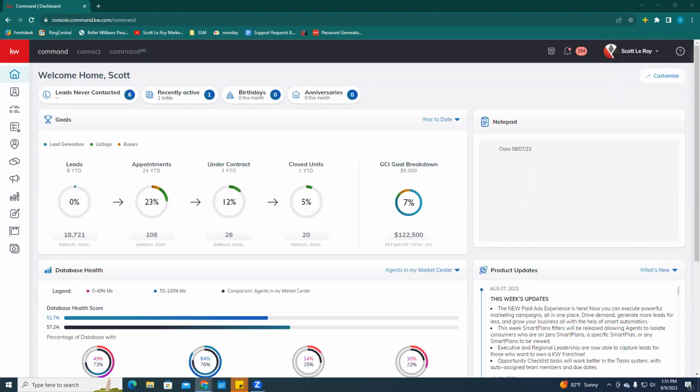And today we're going to be going over how you can create a Facebook or Instagram traffic ad to attract buyers and sellers using a single image or video. So today we're going to start by going to our command account by entering the URL agent.kw.com and logging in with your KW username and password.